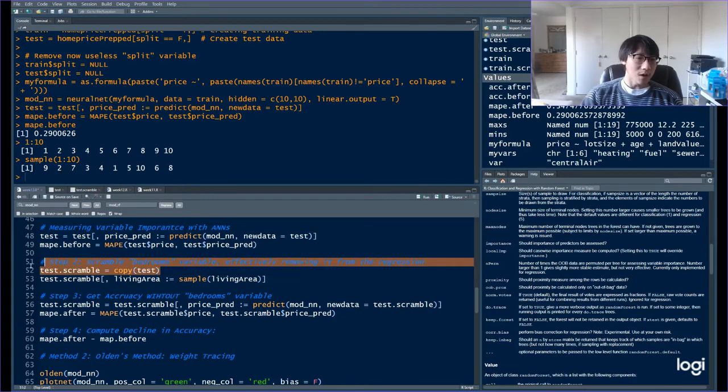And I'm actually not going to do it in the test set itself. I don't want to mess up the test set. So I'm going to copy the test set. You can see I'm saying here test.scramble equals copy test. This simply makes a copy of our test data table. And then within this test scramble, I'm going to take this variable here, living area, and I'm going to scramble it.